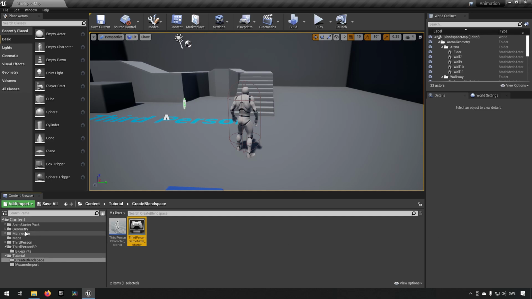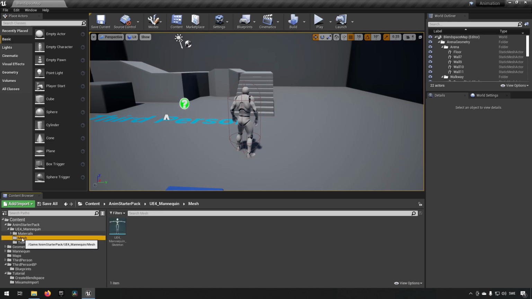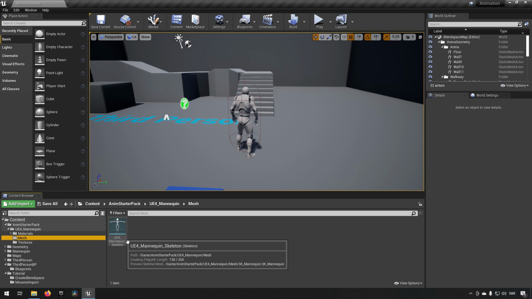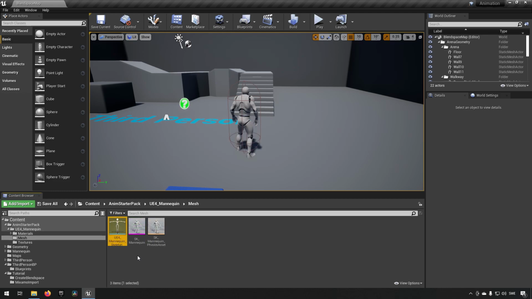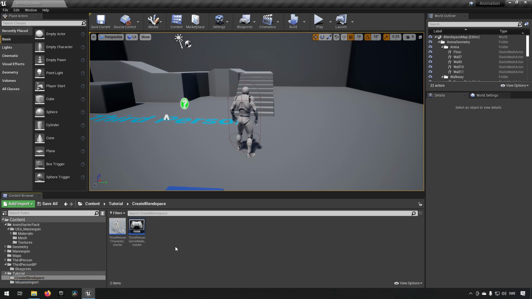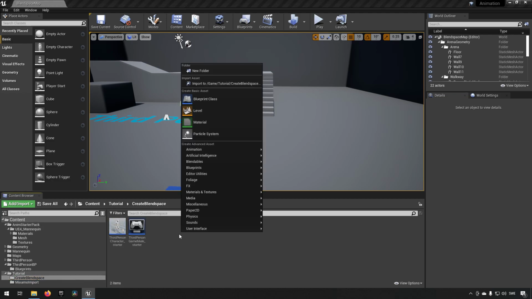Next, we want to do something similar inside the starter pack, because this pack comes with its own skeleton that the animations are made for. We'll be renaming the skeleton it comes with to starter as well, just to make sure that we can easily keep track of it from the normal one. Okay, so now we are ready to go ahead and create our blend spaces.